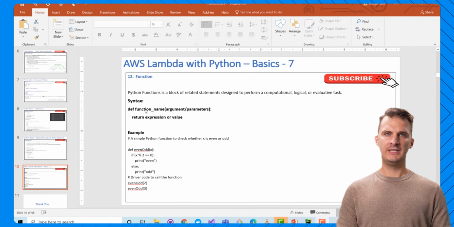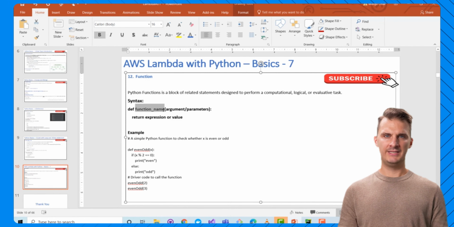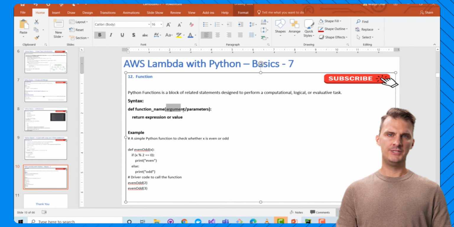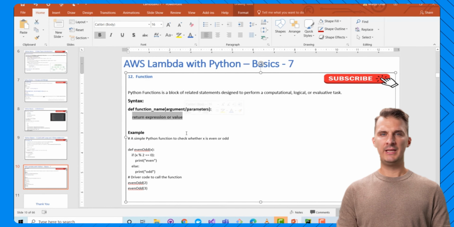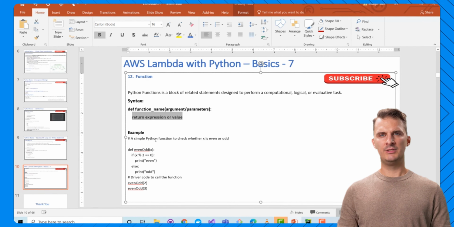So what is the syntax for a function? It uses the def keyword, and then you give a function name, like square, or say if you're trying even odd, you just write even odd, and then you pass the argument. The argument would be like x here, but when you put the actual value, say 2, that will be the parameter, and it will return some expression. So it will give you the square of 2, which is 4, or whether this is even or odd. Now let's do a quick example.